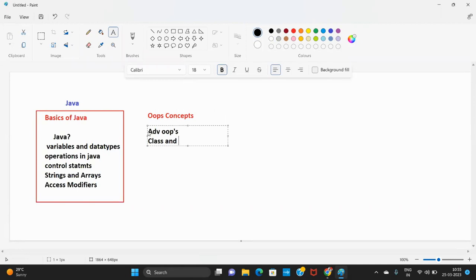What is a class? What is an object? How to define them? And then packages: what are packages, how to define them? The super keyword, and the static keyword. Also the constructor topic, which is very important. Packages, constructor, and the static keyword here, and after the static keyword, polymorphism.